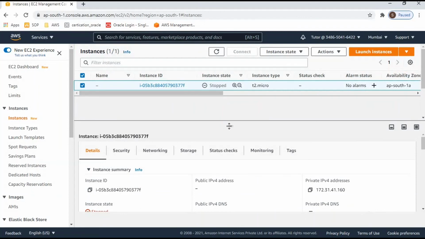So, guys, if you are not using the instance, you can stop it. Otherwise, you will pay for the time you are using the instance. So that's it, guys. Now we have successfully created the EC2 instance in our AWS management console.